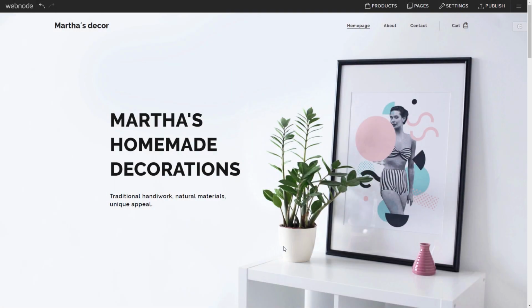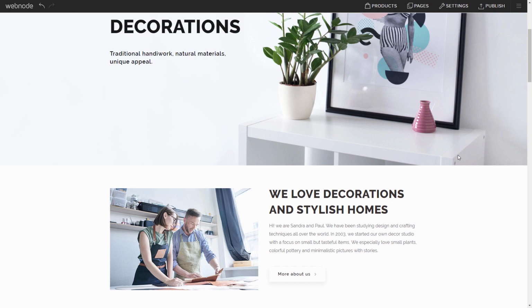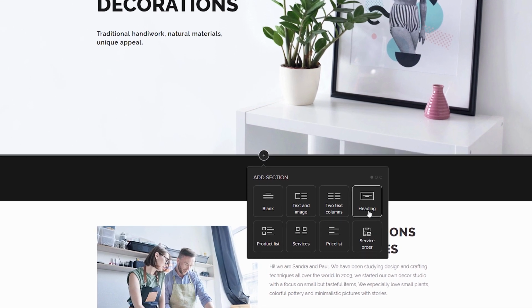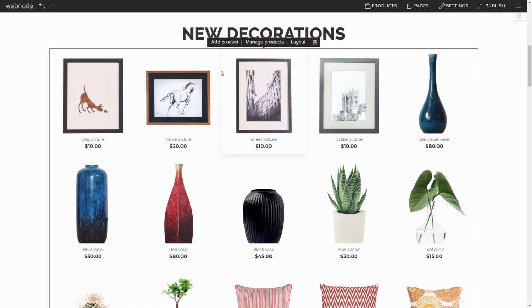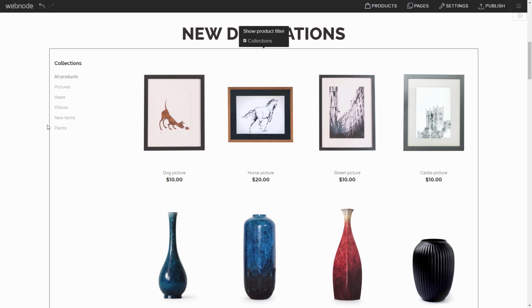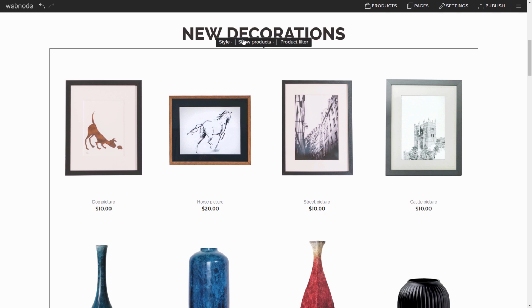Let's display our latest products in a slider. Click the black plus, which appears when hovering over the page, and select Product List. In Layout, you will be able to choose how you want your product list to be displayed. Carousel and Slider are good choices for the home page of your store. We can also select which collection to show and choose whether to show a collections filter or not.